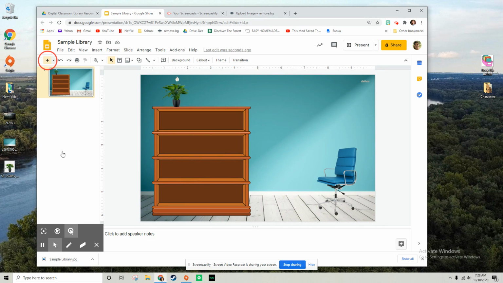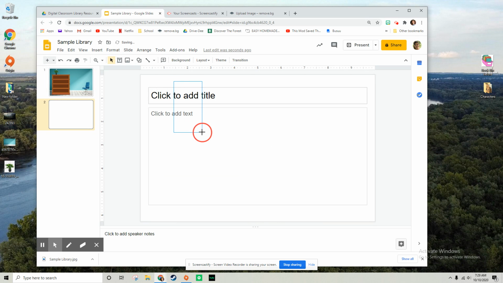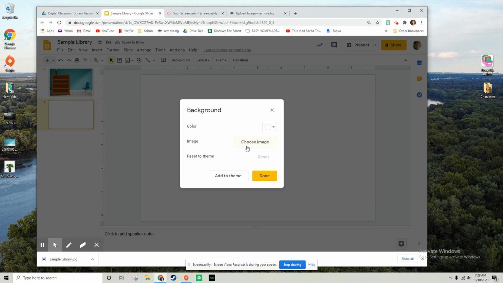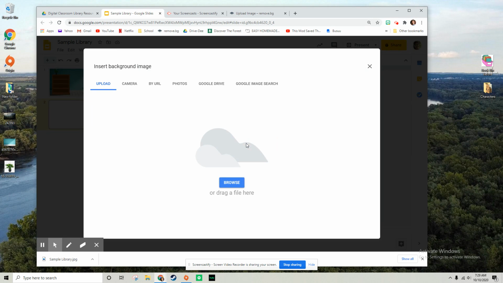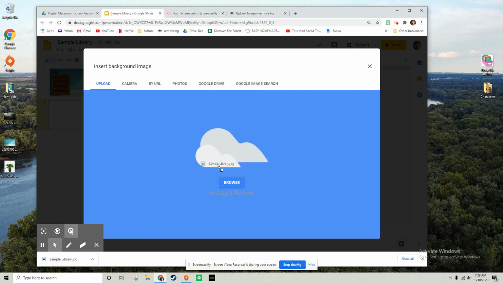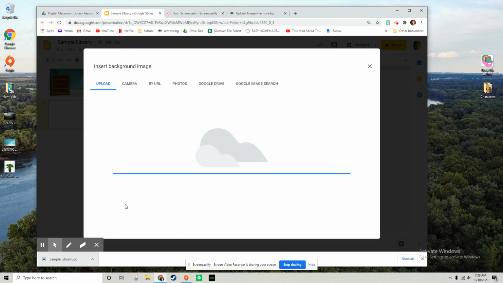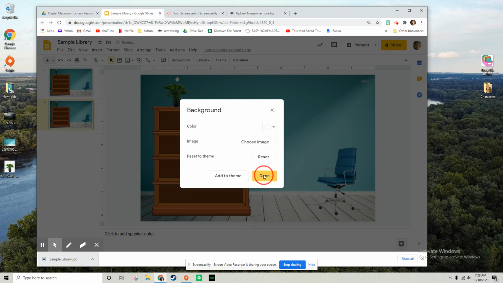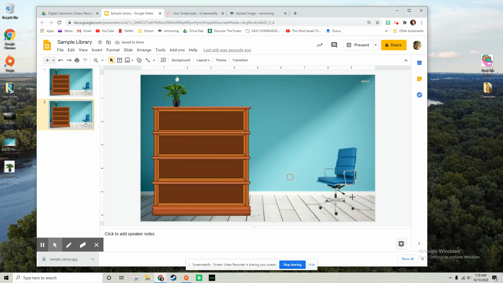So we're going to add a new slide. Get rid of our text boxes. Go to Background. Choose Image. Now I can just click and drag this into there. Click Done. Now I can't move any of this stuff around. Now you could go back to this slide and just delete it.